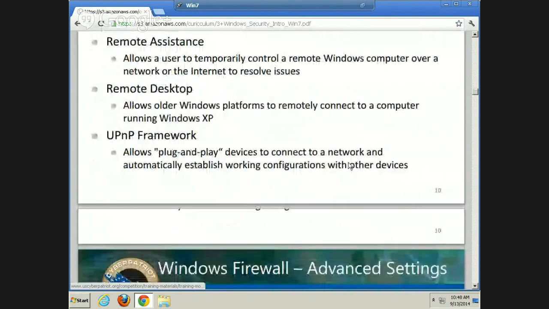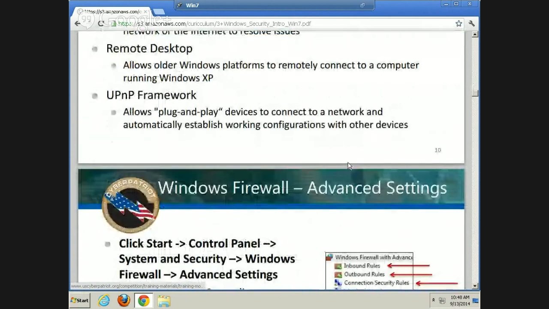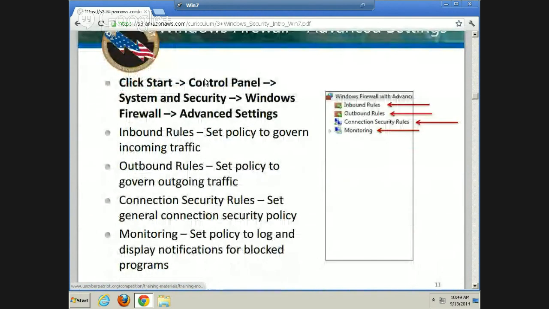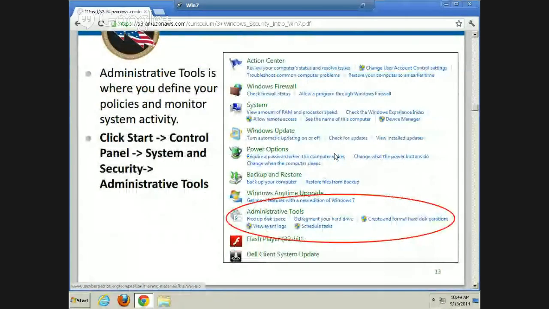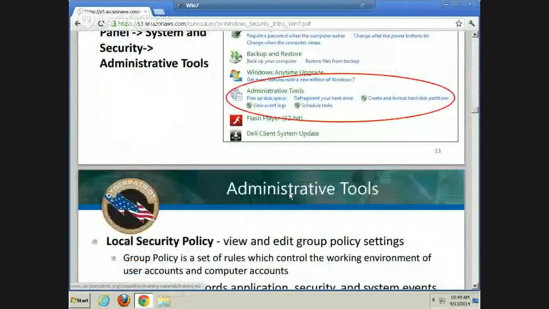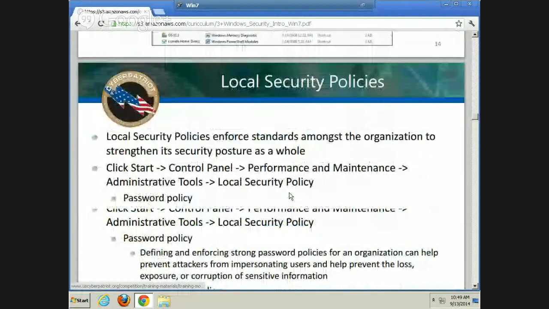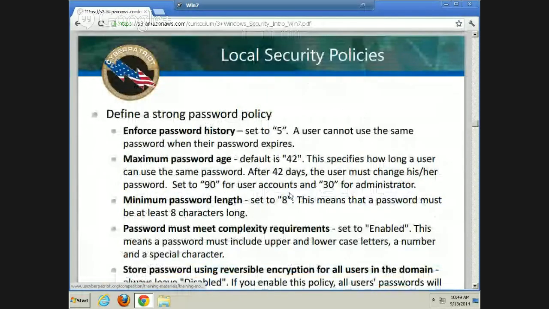File and printer sharing, remote assistance, remote desktop. You don't ever want to have remote desktop on unless you're in your private LAN where it's part of group policy and they come in to fix your computer. Your inbound and outbound rules. Automatic updates is another big thing they like to turn off. Administrative tools, you need to go through all this. You see how these are very specific and pointing you to different applications, right?